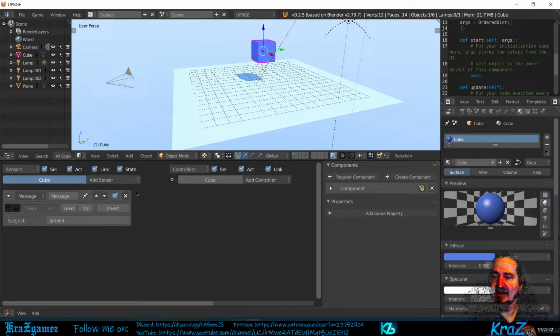Okay. Extra message information: the extra information available in the message, subject and body, can be accessed only by a Python controller. Okay, that's the actuator. We haven't gotten to the actuators yet. Right now we're only on sensors, but they all work in the same way.